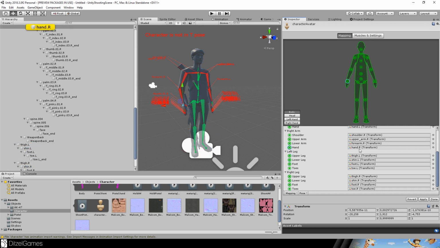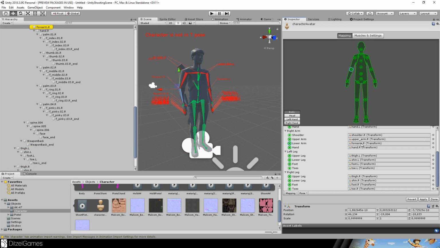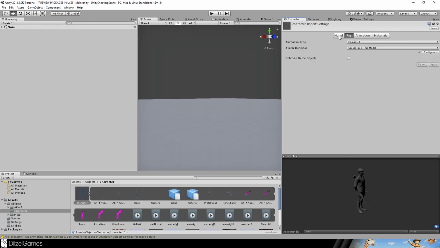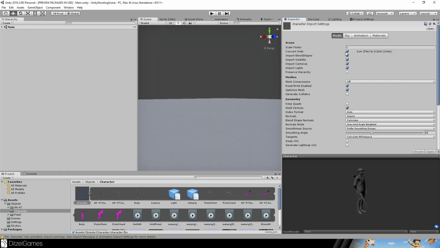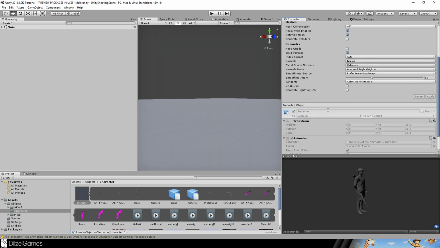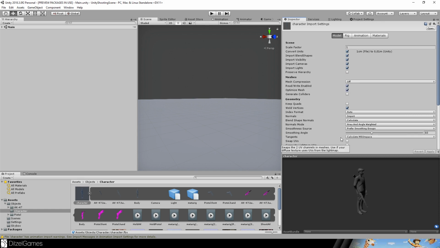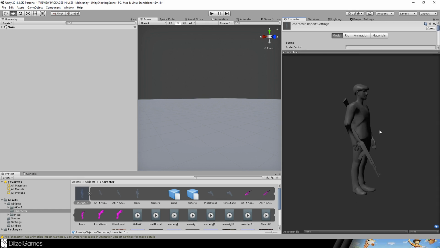So right arm, hand. This is a hand. It's okay. Upper arm and so on. Okay. The left thing is the model. Yeah, the default thing is normally quite good. The only thing that I don't want to have in this model are the weapons.